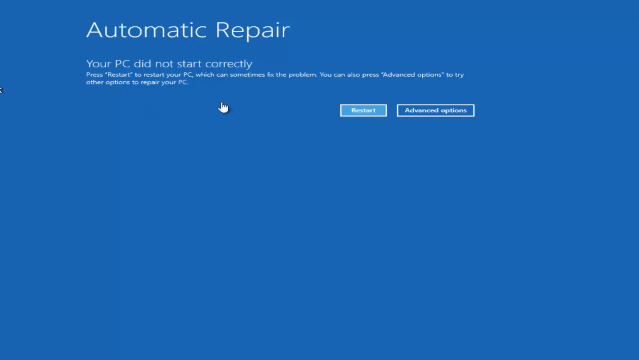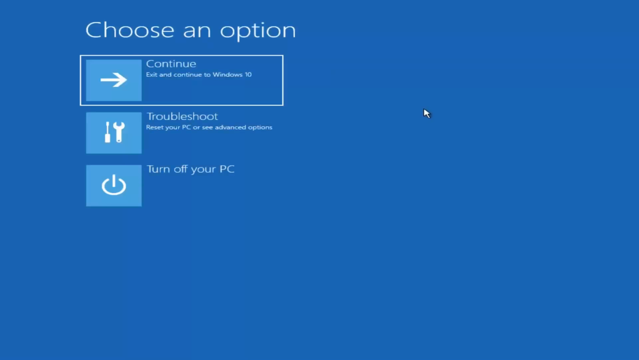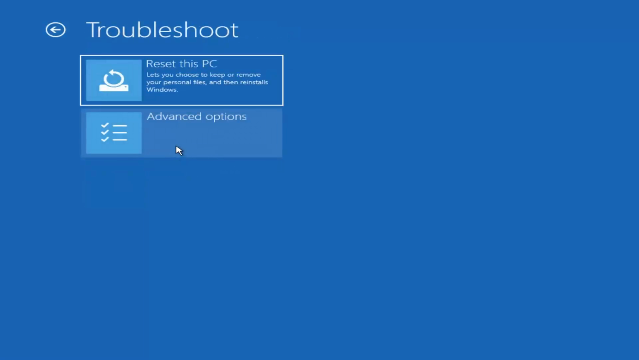So assuming you are able to get into this automatic repair utility, you want to left click on the advanced options button, and underneath choose an option, you want to left click on the troubleshoot tile that says reset your PC or see advanced options. You want to left click on that.